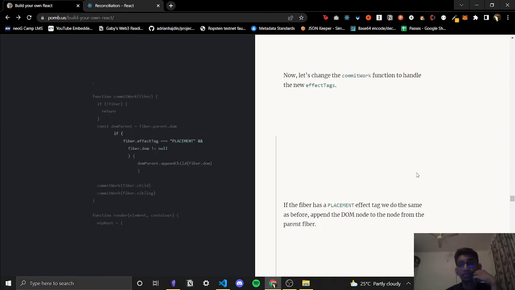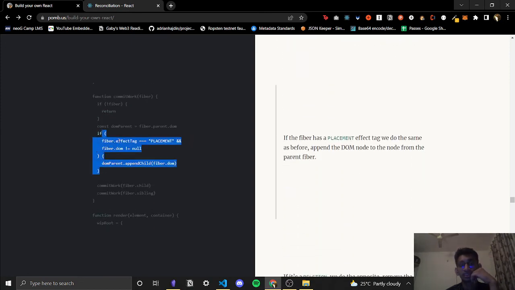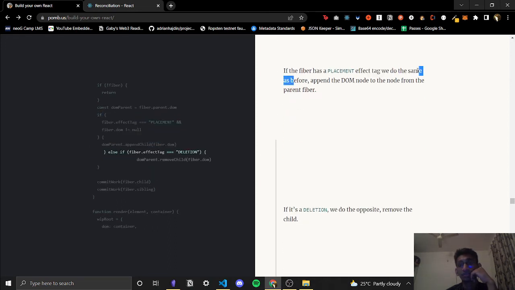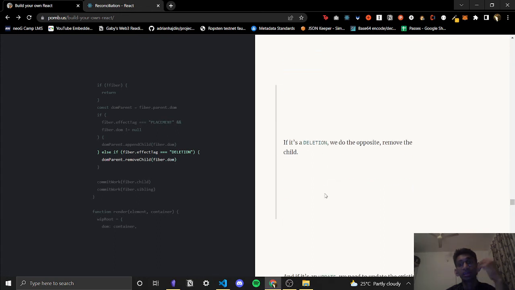Now let's change the commit function. The commit function now handles the effect tag. If a fiber has a placement effect tag, we do the same as before. We append the DOM node to the node from the parent fiber.